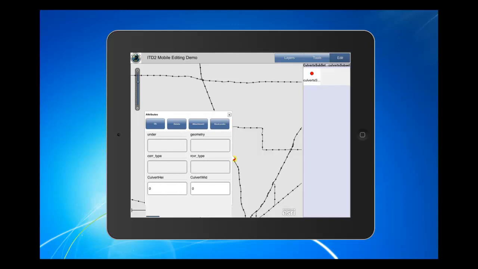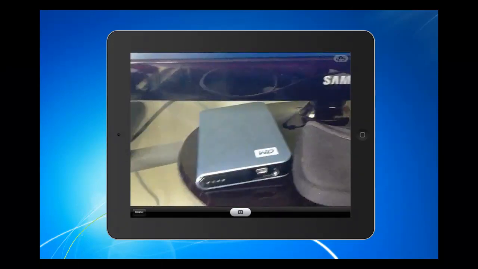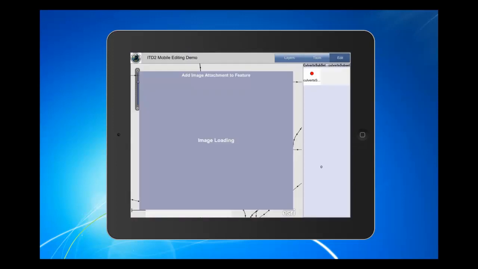We're going to add an attachment to it, so let's just click the attachments option. We've got the option then to open the camera on the device. Let's take the picture, and we're going to hit use. It takes a moment for that picture to actually load, and there is that picture.